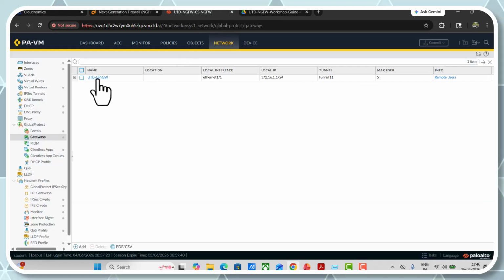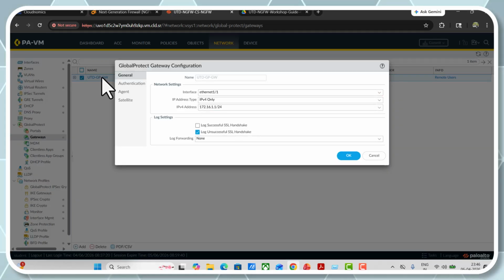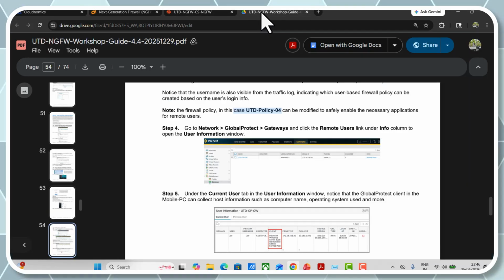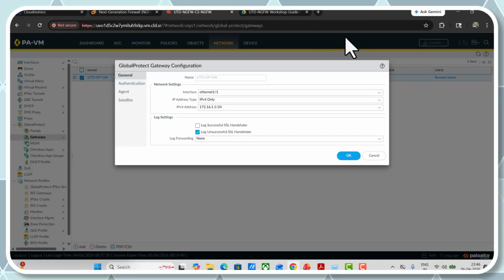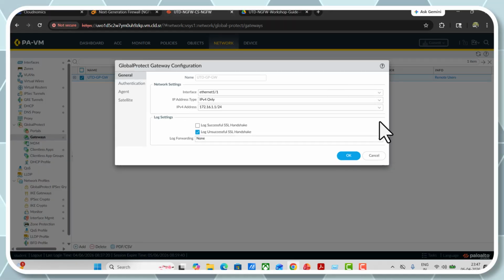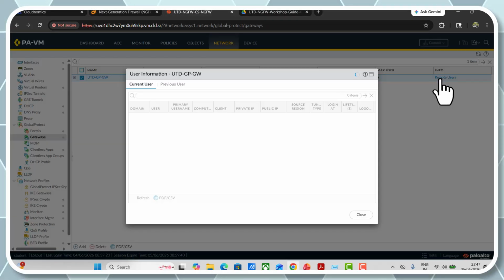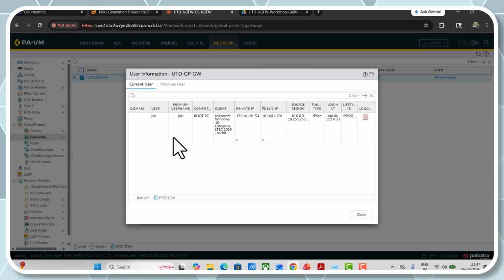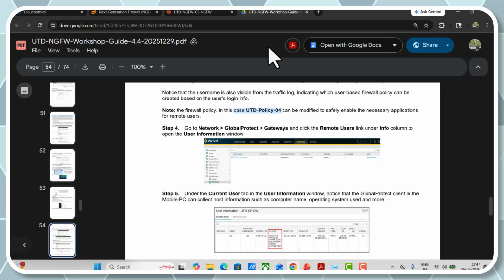Okay, now here, click the remote user link under the info column, user information. So where it is saying, okay, understood, now I got that. Here, remote users. As you can see, Joey's login is showing here basically, and so this information is here.